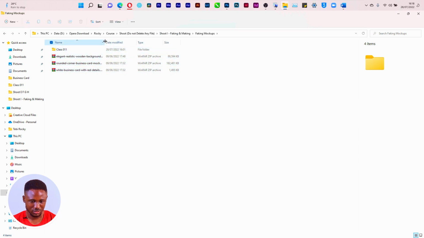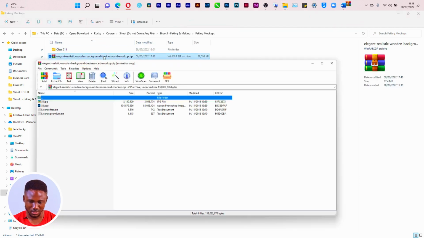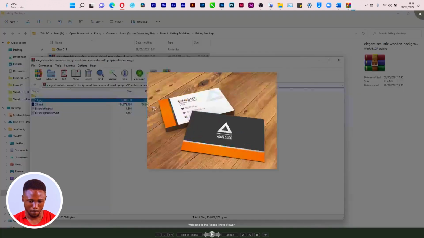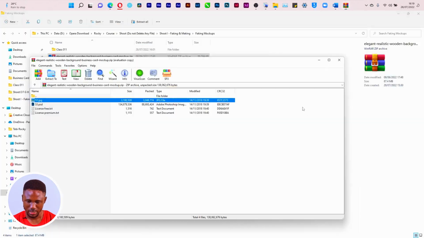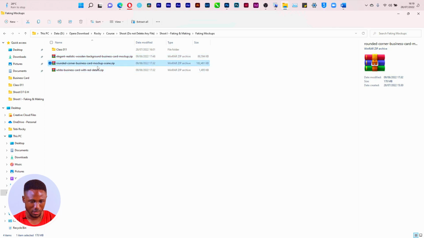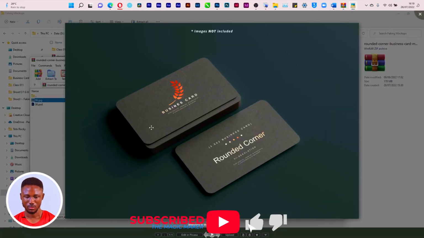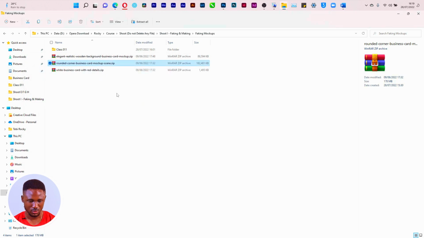Now aside from that, let's use the second method. Aside from faking it, let's use a regular mockup. Let's see the preview that we have here. Okay, this A, rounded corner edges. Images not included, that's fine. Close this. Let's check the third one.